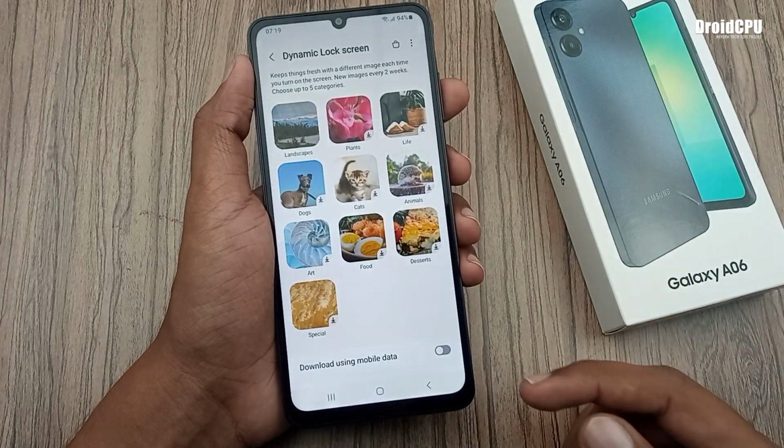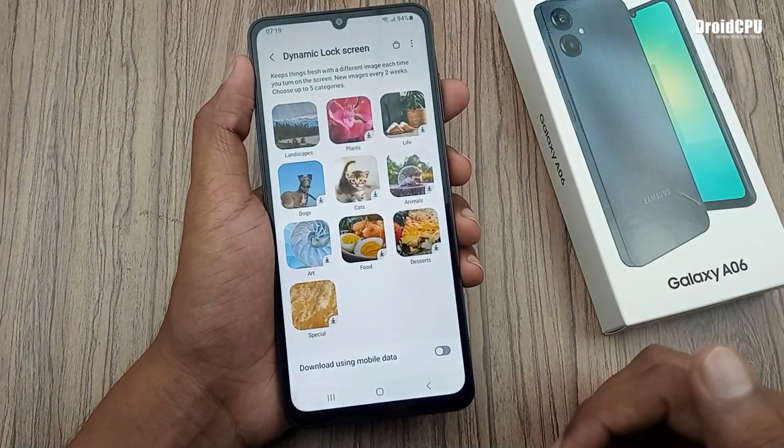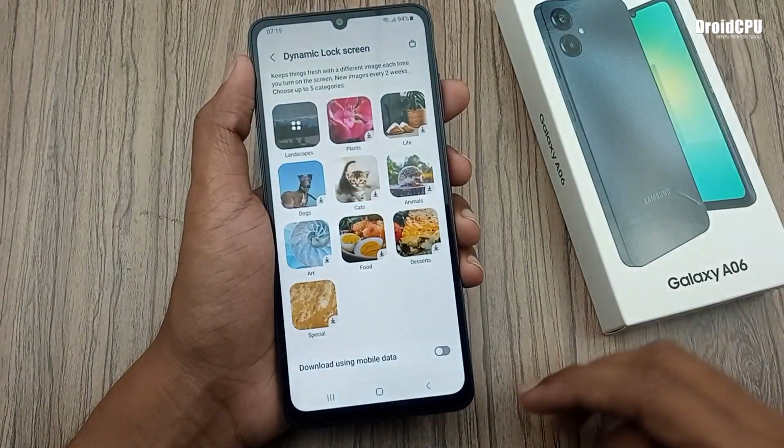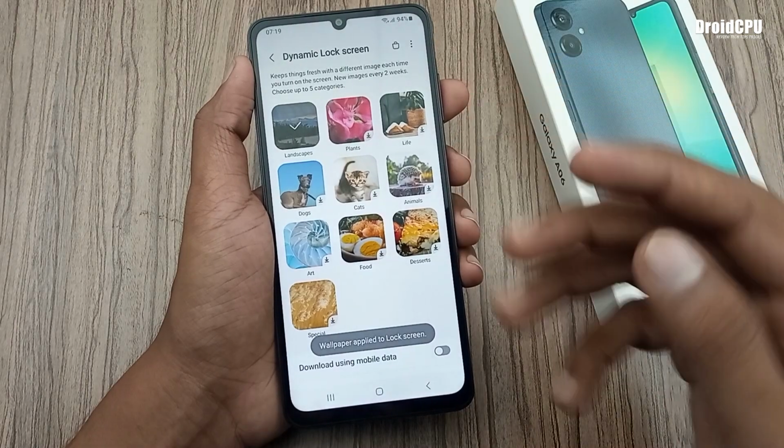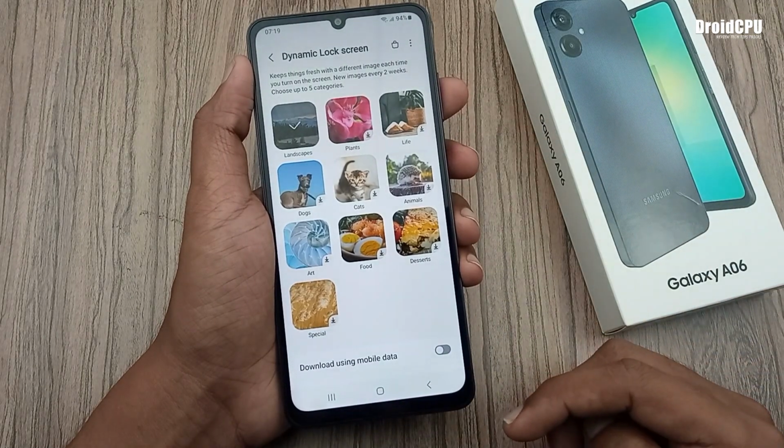Now, I already downloaded this landscape package. Now I click on this landscape category. Okay, it's applied. Let's check our mobile lock screen.